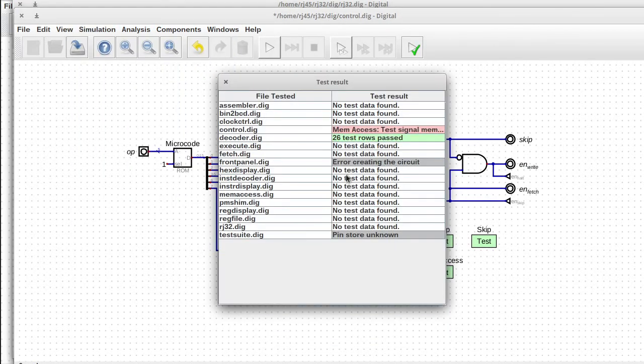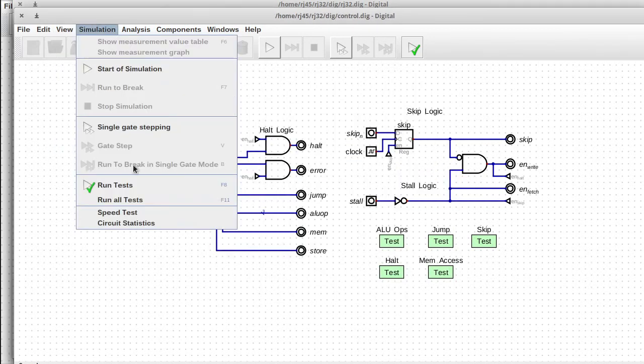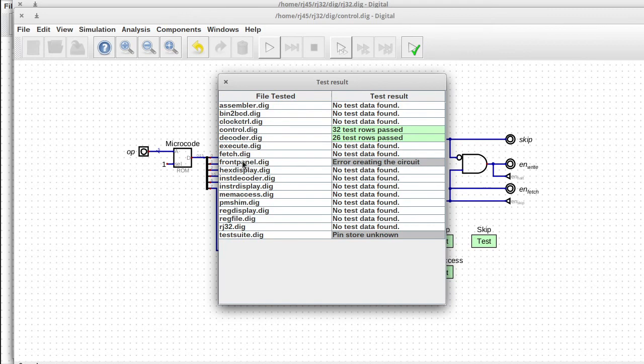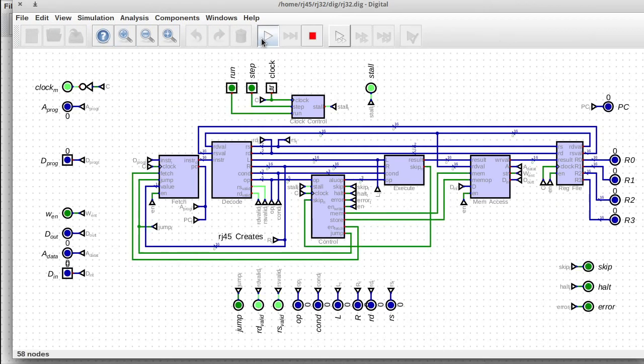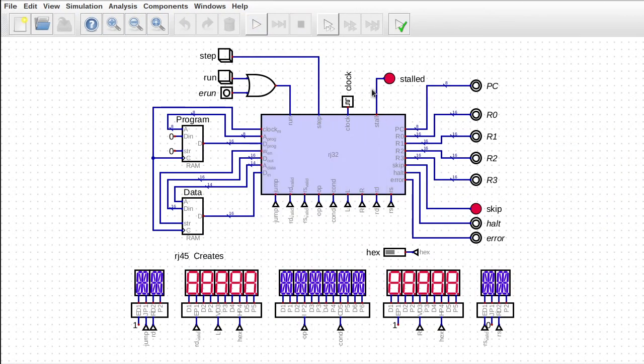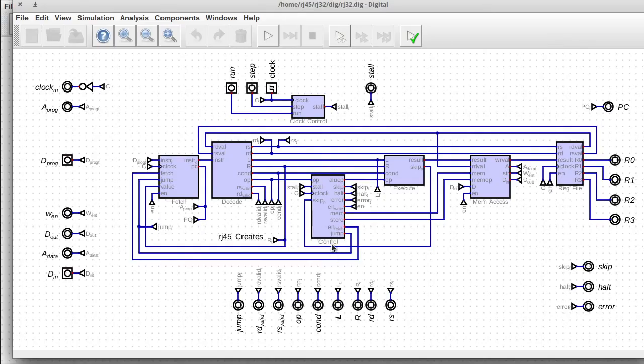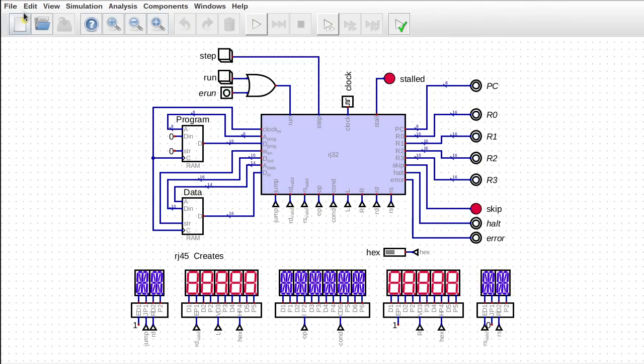Okay, run all tests. What? Save. That's better. Front panel had a problem. All right. Had this problem before. Don't know how to fix it. Now that seems to work.